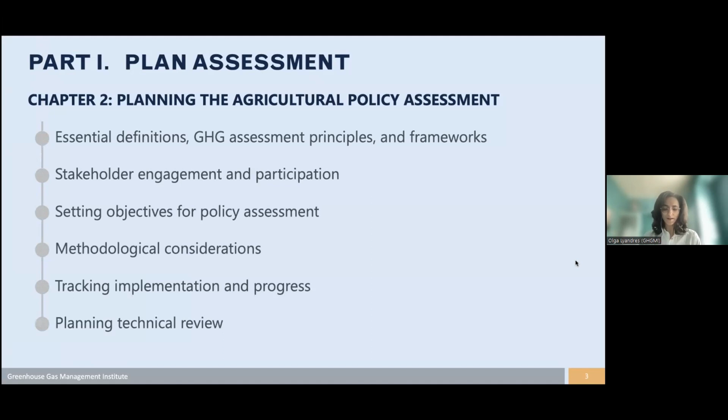It also talks about how to approach tracking progress and potentially preparing for additional technical review as part of the assessment. So if the assessment team is familiar with the information covered in this planning part, they may decide to skip ahead to selecting and describing the policy for assessment, which is covered in another video.